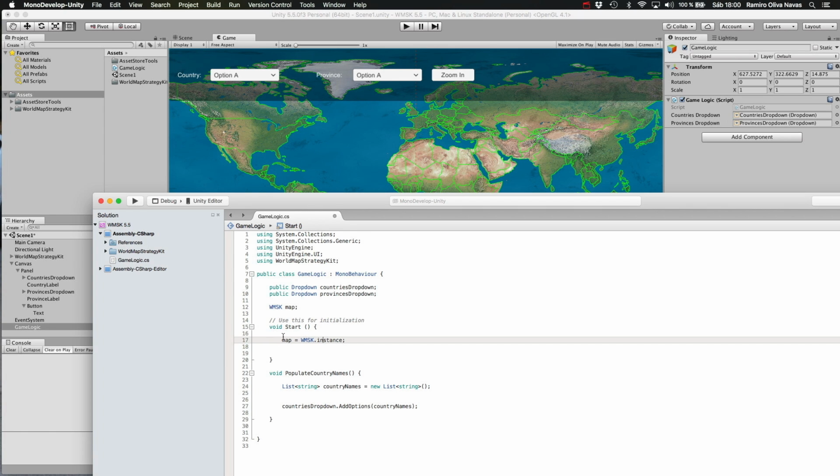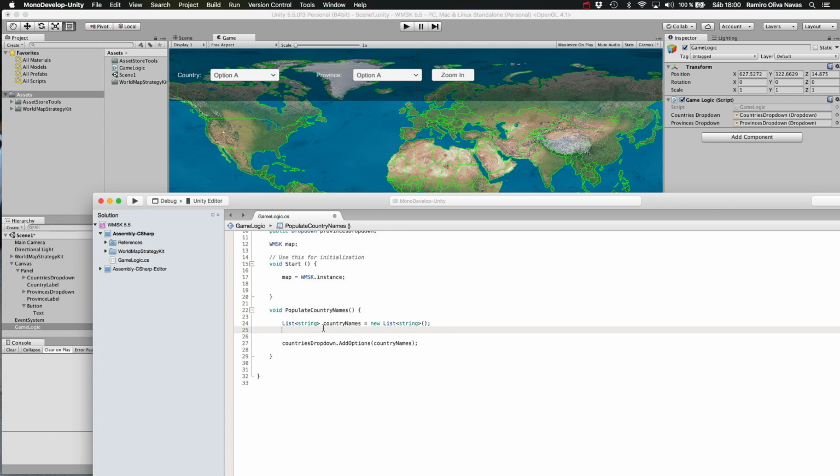WMSK.instance will reference the first map available in your scene, right? All right, let's add the list of country names.